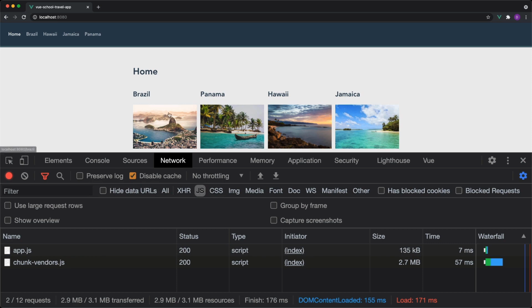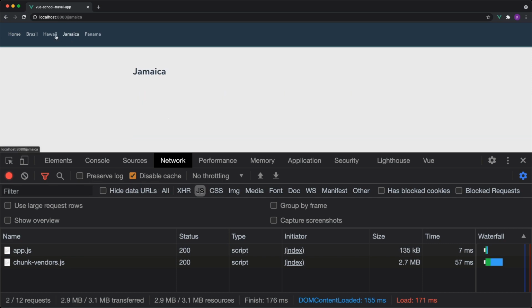If we click on the destinations, there is no difference as all the JavaScript has already been loaded in the app.js file. This file is commonly known as the JavaScript bundle. But wouldn't it be better to only load the JavaScript for the home page on the home page and the JavaScript for the Brazil page only on the Brazil page, and that these only load if we actually go to the respective pages? That would make our app much lighter and faster.